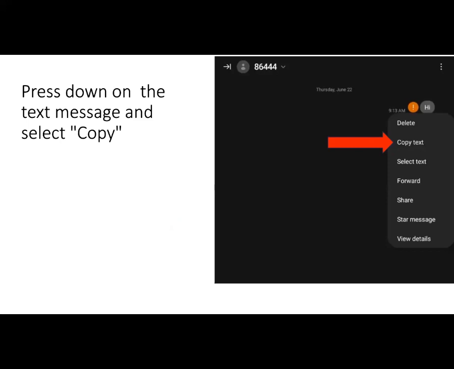Those that have Android phones, you're going to see two things. Some people have the words copy text and some people are not going to see that. So I'm going to break this part into two slides. When you are in your text messages with someone and you're ready to copy, you're going to press down on the text message. Some people, it is going to say copy text, and all you have to do is click on where it says copy text.